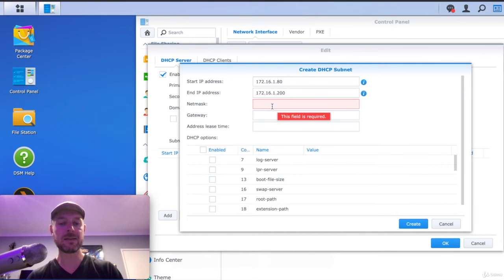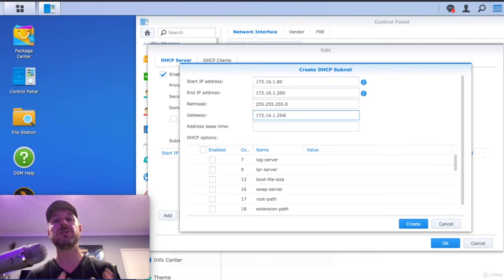What is your net mask? 255.255.255.0. Your net mask, they call this a /24. And the gateway, this is your router IP address. So what is the router IP? 172.16.1.254. You need to know what your IP is. Now, in my case, you'll see that I'm using a 172.16 range. You could be using a 192.168.1 range on your network, for example. So you set the range that you are using within your network, or the range that you want to be using within your network.